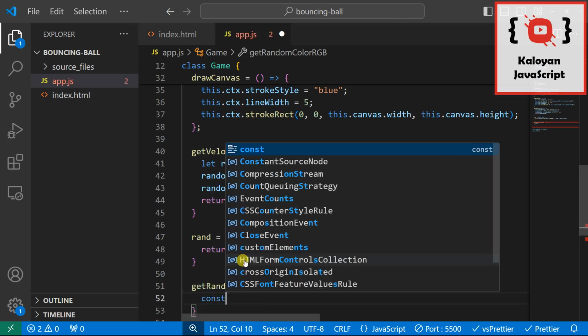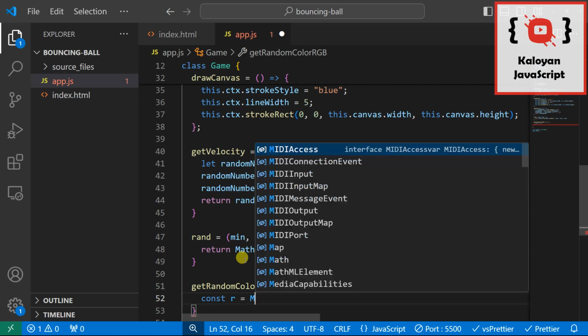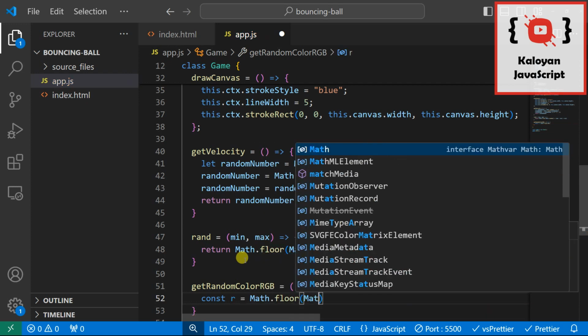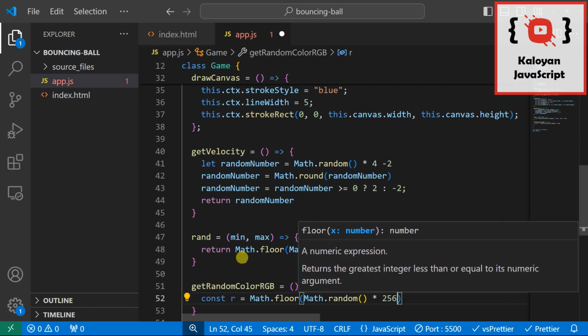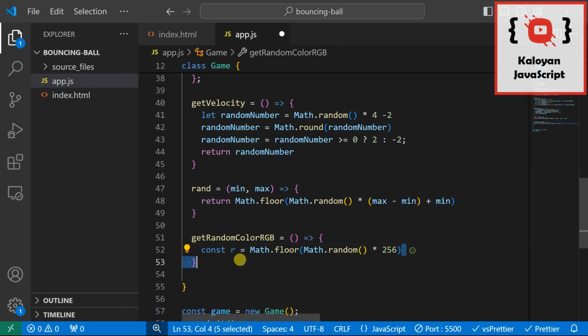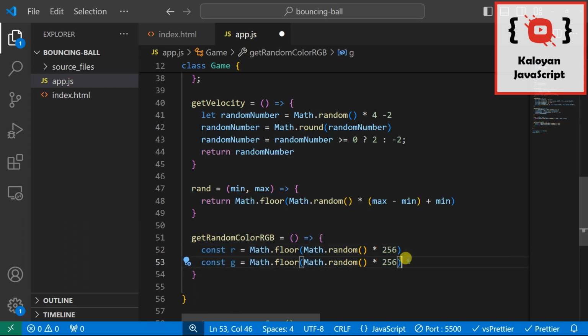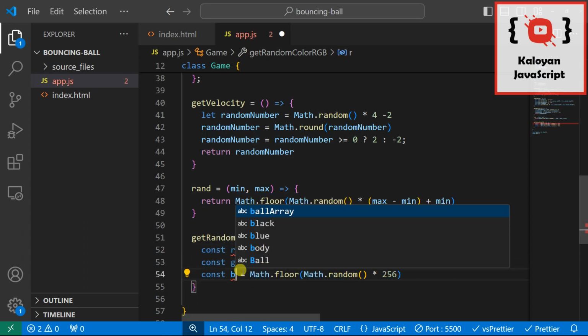And now const r equals Math.floor(Math.random() multiplied by 256. And we are going to need this for each and every letter. So R, G, and B.